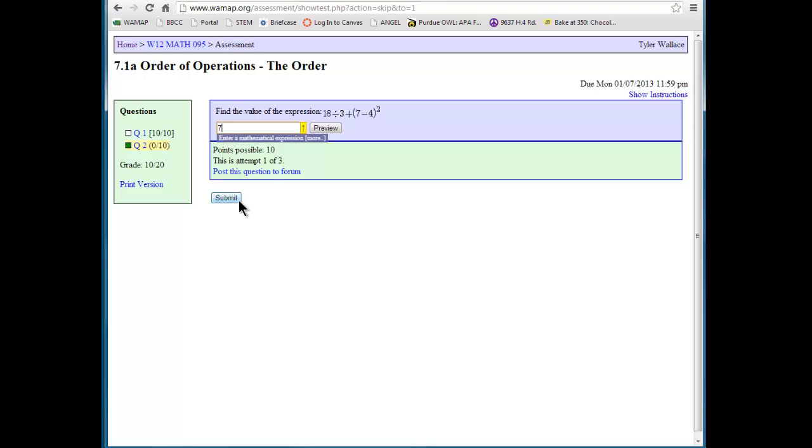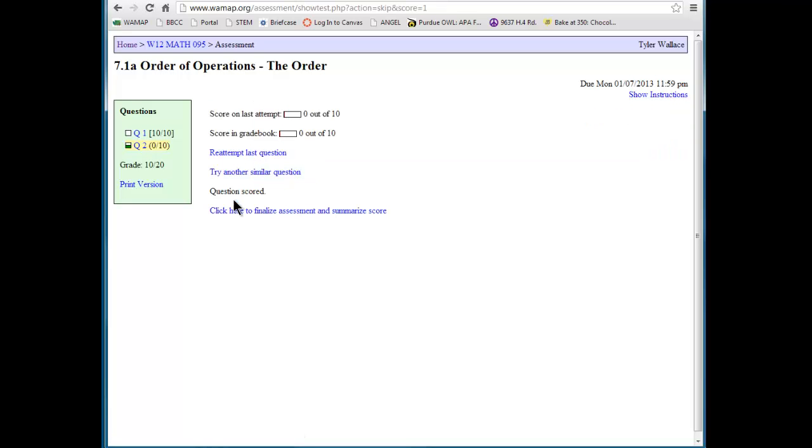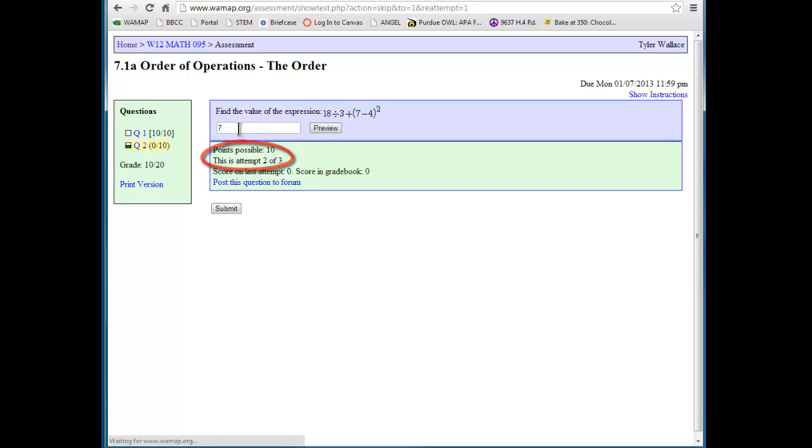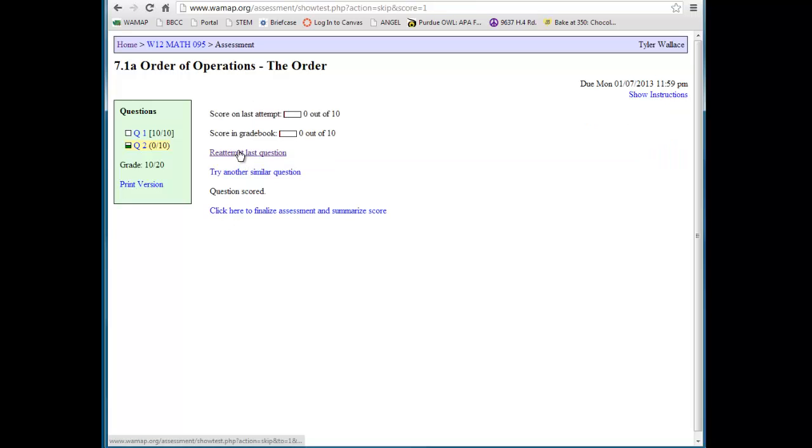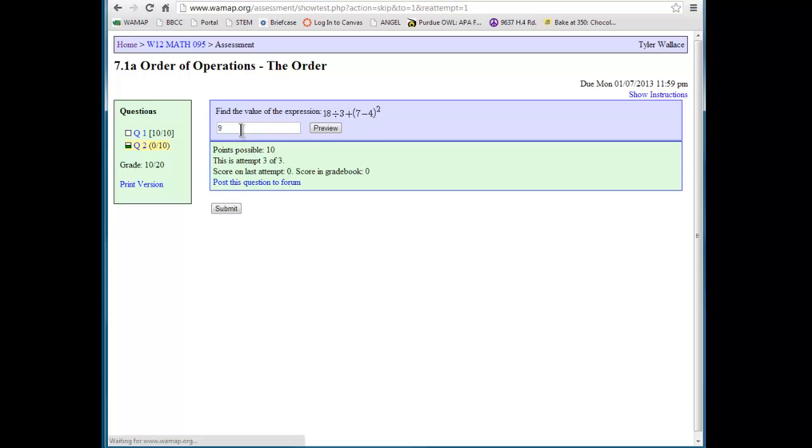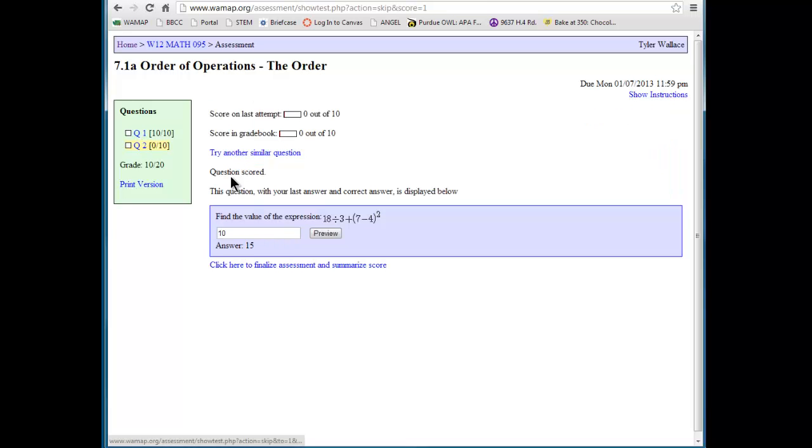Let's say I get 7 for an answer. Ooh, that's wrong. If I get it wrong, I have the choice to reattempt that question, and maybe I'll get 9 for an answer. Wrong again. I can reattempt it a third time. Maybe I get 10 this time. After I've attempted it the third time, the computer is going to go ahead and give me the correct answer for the problem and give me a chance to go back and try another similar question to get it right.